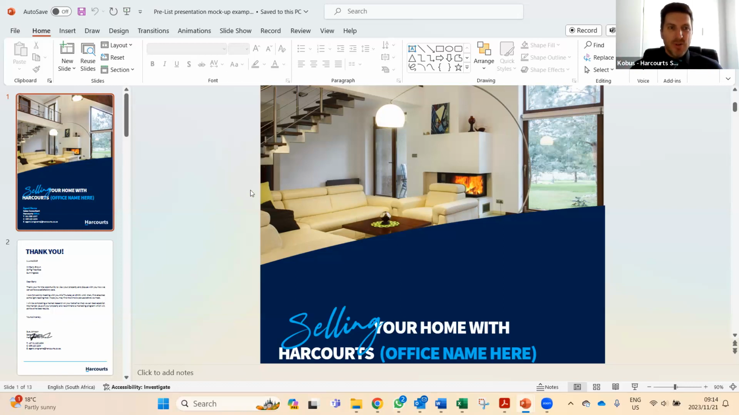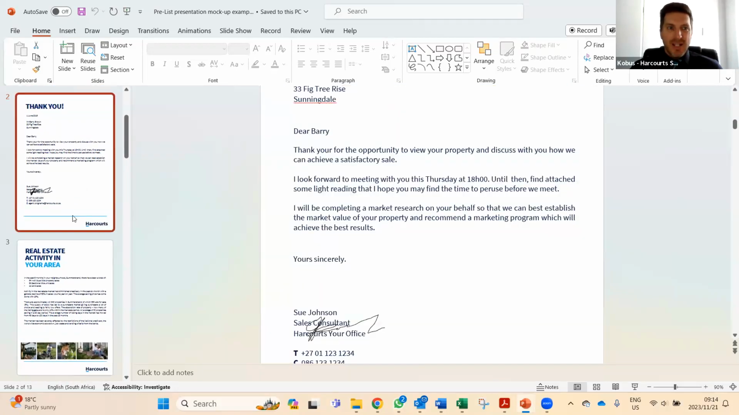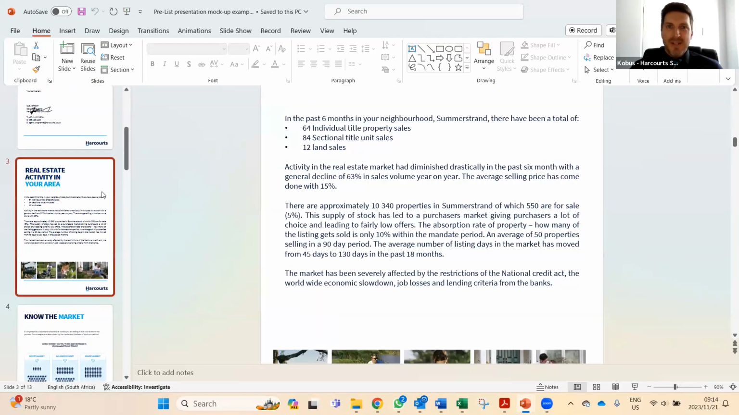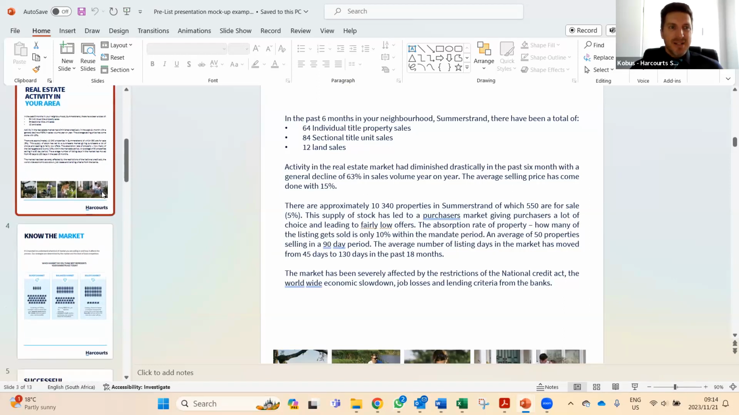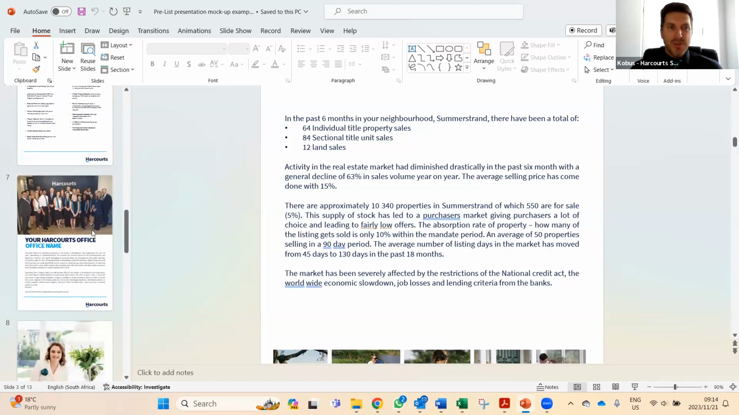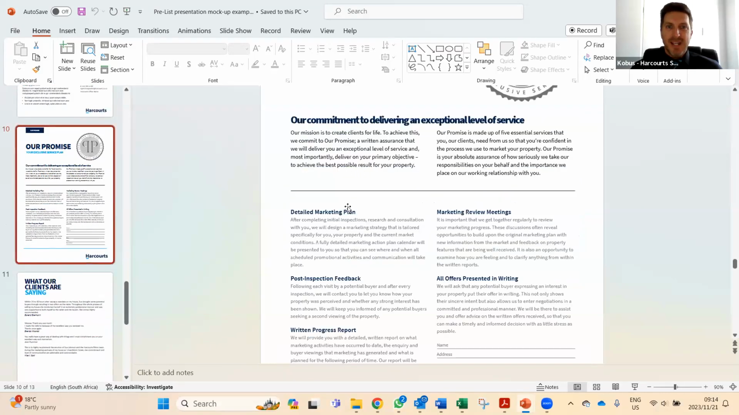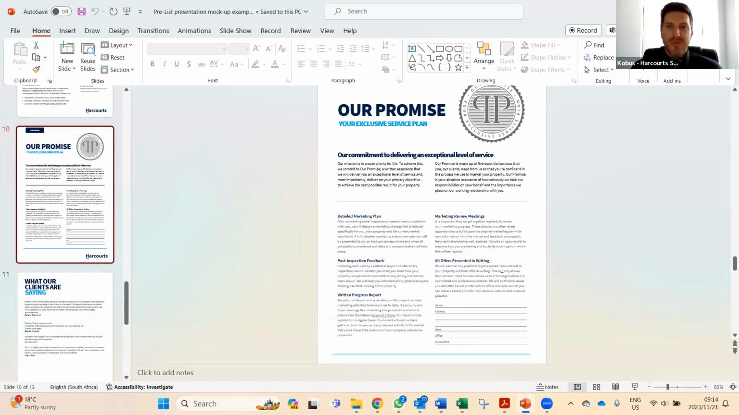So let's have a look at this very quickly. There's a thank you letter in there. You will also find this on the Harcourts Hub under pre-list presentation. But as you page through this, you will notice that part of this is the Harcourts Promise. The Harcourts Promise forms part of that pre-list presentation.